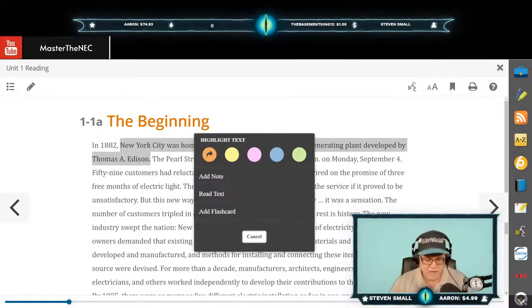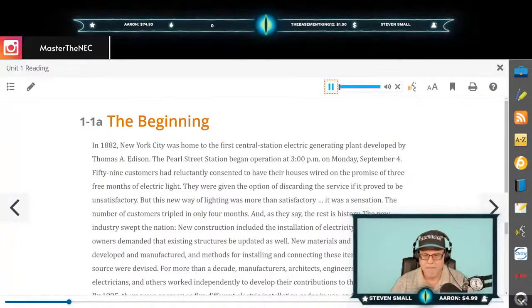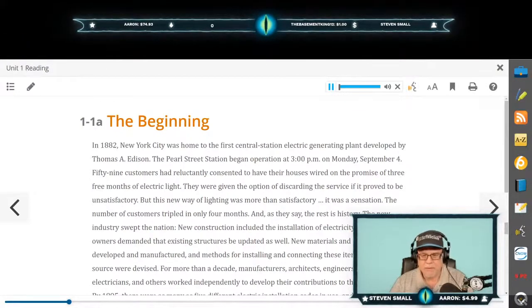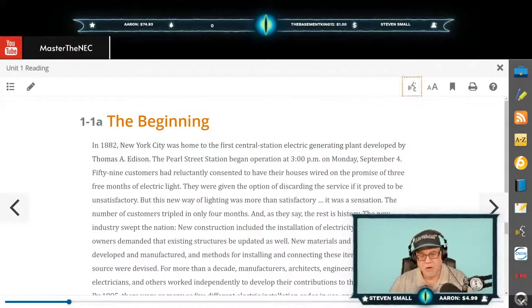So in this scenario right here, let's say I want to read the text. I'll just click read the text here. Let's see. Maybe I skipped it. Hold on here. New York City was home to the first central station electric generating plant developed by Thomas A. Edison. Okay. So hopefully you heard that on your screen.